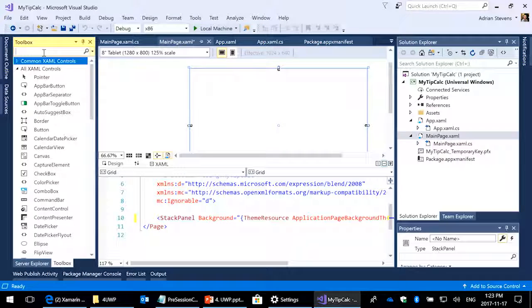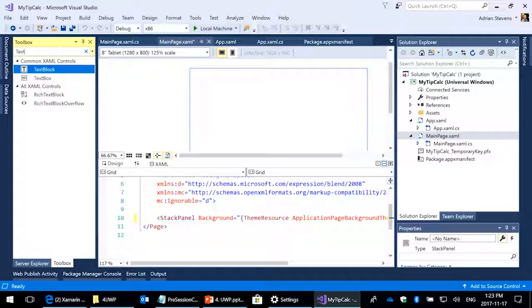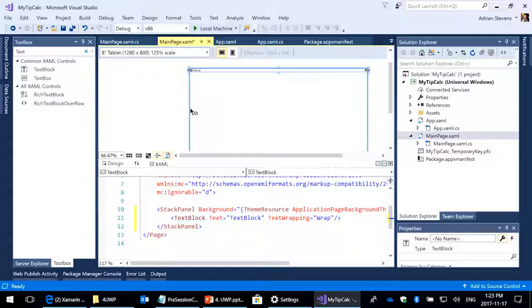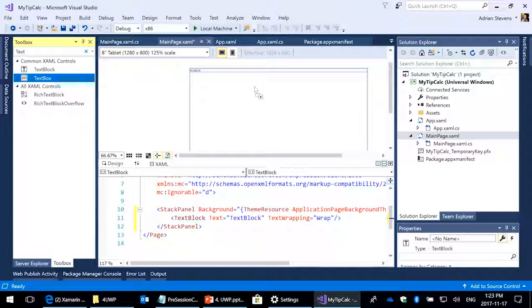So let's bring in something that will store some text. We'll bring in a text block. A text block is really used to display static text, just a textual representation. And if I want to do some editing of text, I'm going to bring in a text box. That's something that the user is able to change the input. So I'll bring that in.